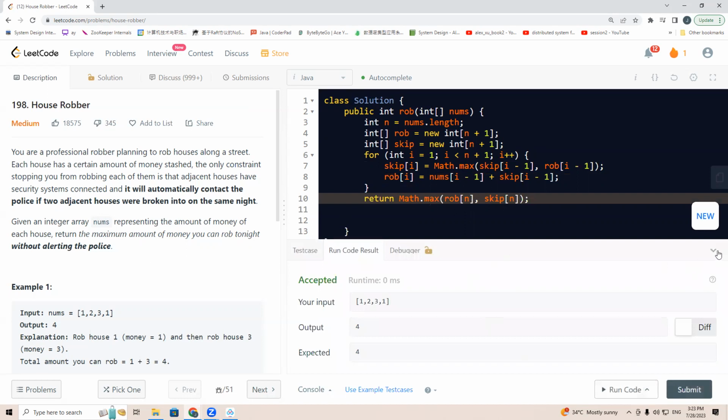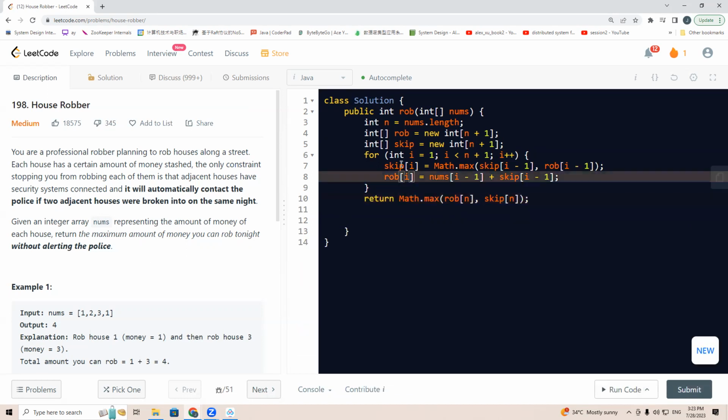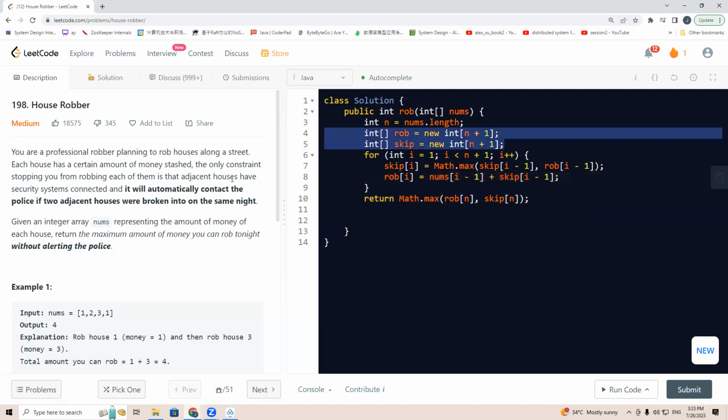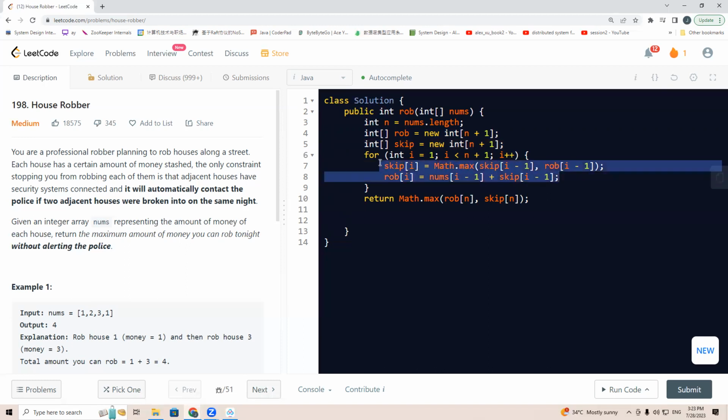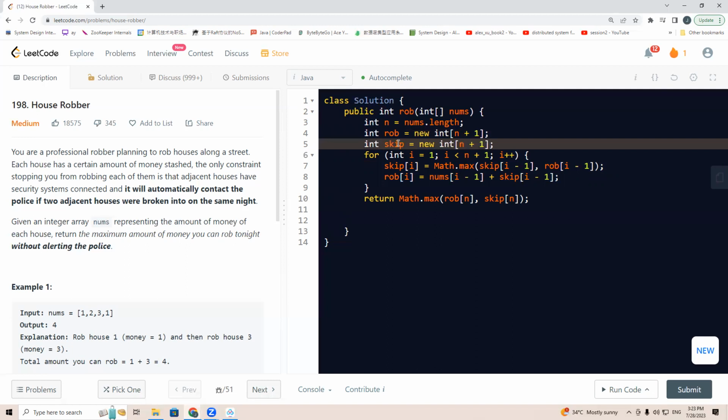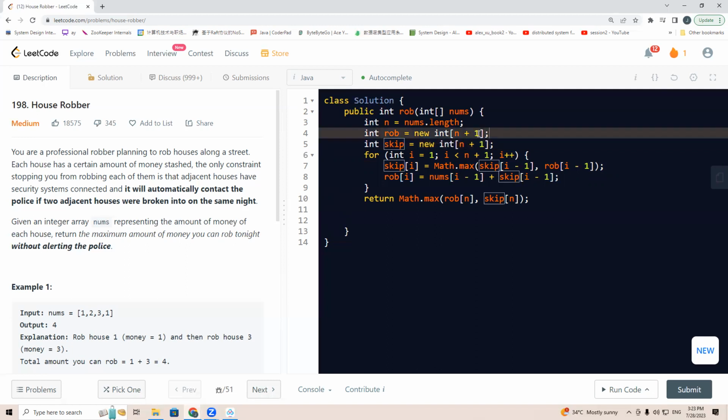Doing it like this, the time complexity will be O(n) and space complexity will also be O(n), because we have a length n array. And we'll see for every state, it's only determined by the previous state. So actually, we can use two variables to replace the arrays. So let's put rob as 0 and also skip as 0.